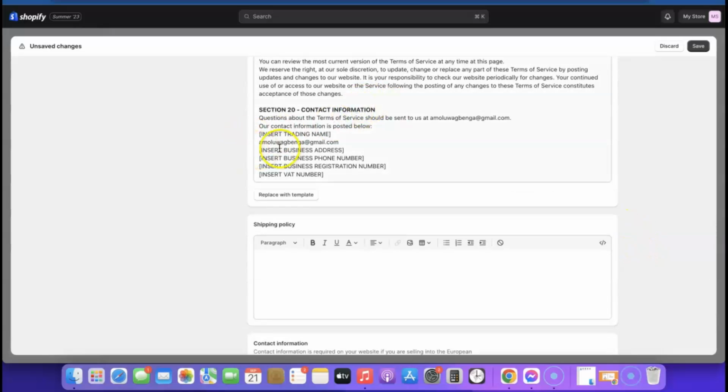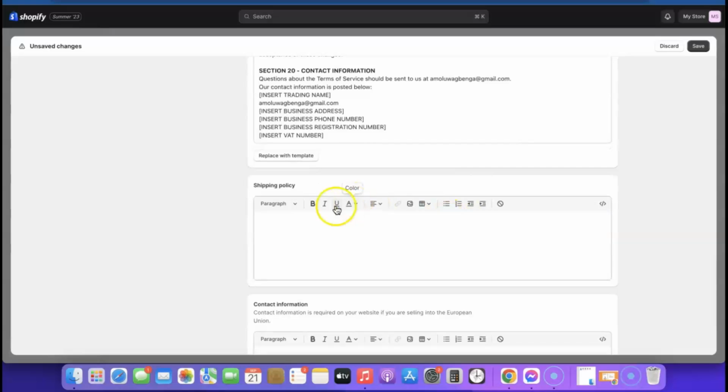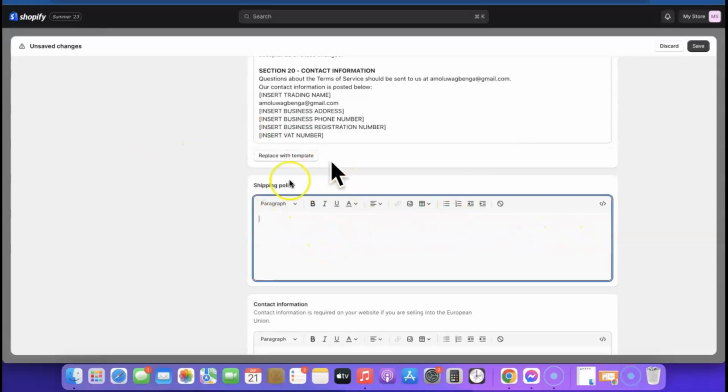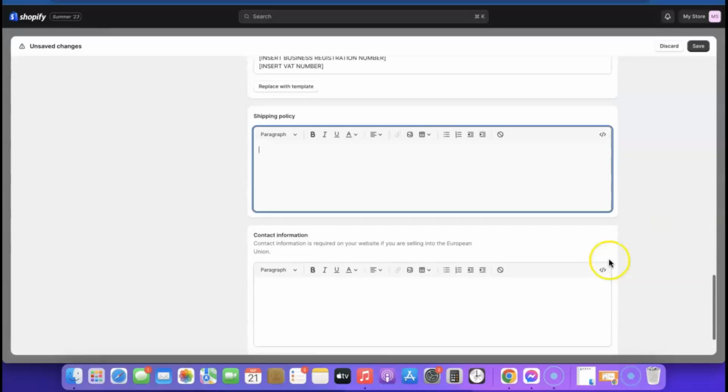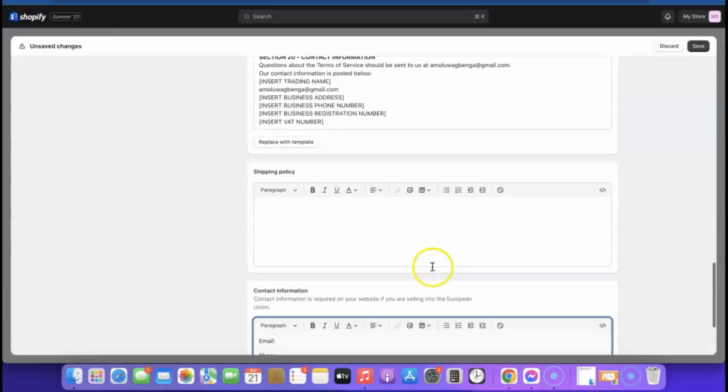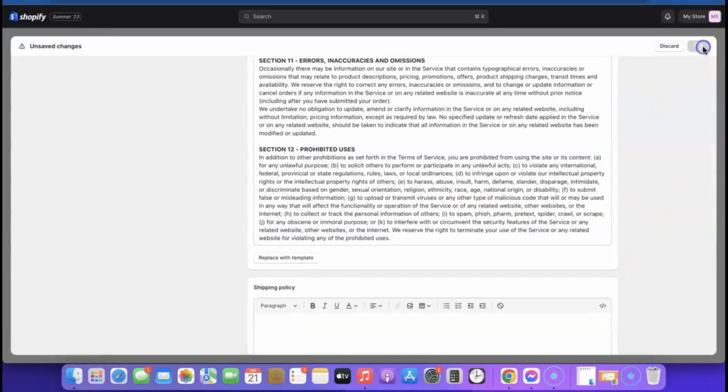For example, you need to remove this or add the necessary address. For the shipping policy, you can just put we ship between 7 to 14 days here. Then for the contact information, you want to add your contact information here. Then after that, all you simply need to do is click on save.